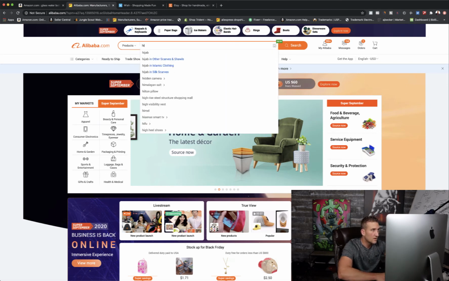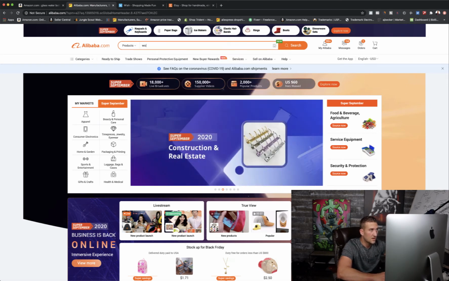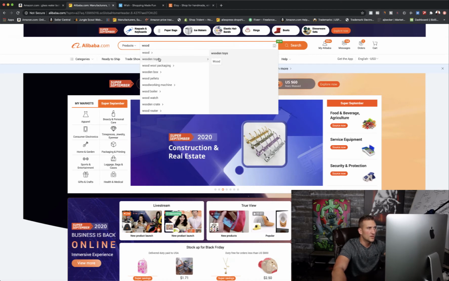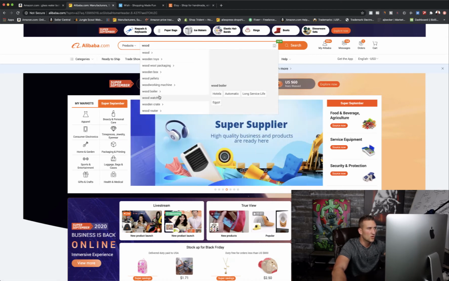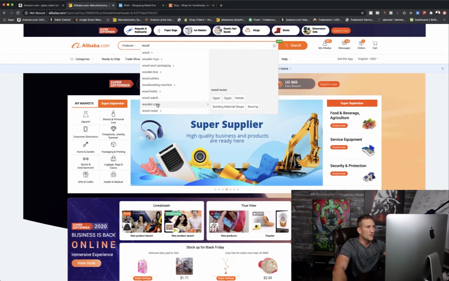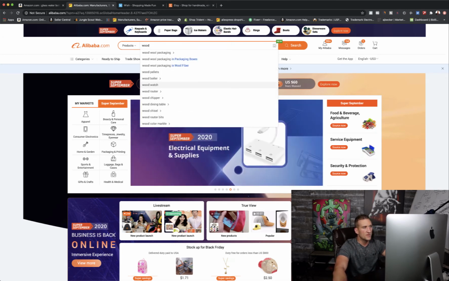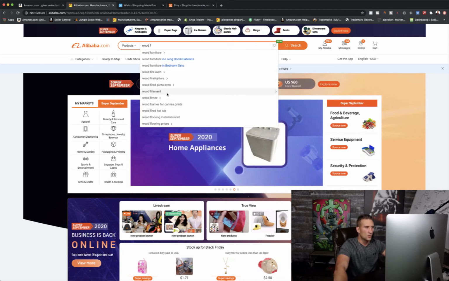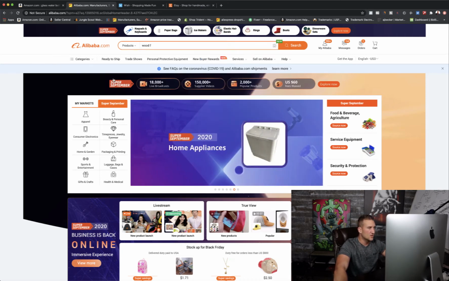So same thing, if we type the word wood, what pops up? Wooden toys, wooden box, wooden pellets, wood boiler, wood watch, wood router. This is totally different stuff than what popped up on Amazon. Hit the space bar, you get a whole bunch of other stuff. Type a letter, you get a bunch of other stuff. So this is a good way.